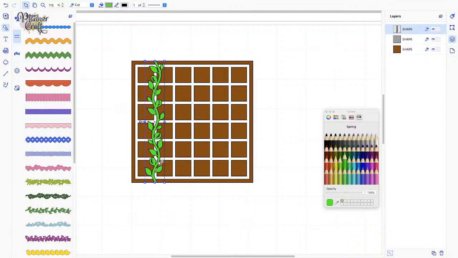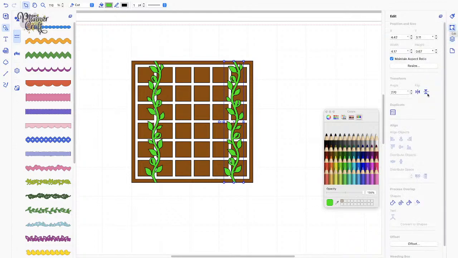Okay, so we've got our one beanstalk. I'm going to put another one over this side. Now if we go into edit, we can flip that round the other way so that it looks like it's the opposite. Otherwise it can start to look like we've just duplicated bits rather than them actually being inherently different.